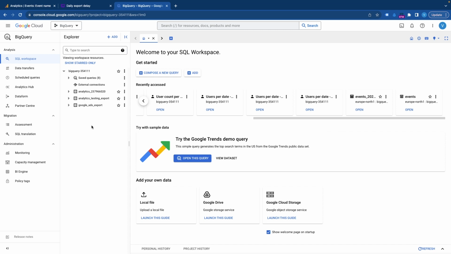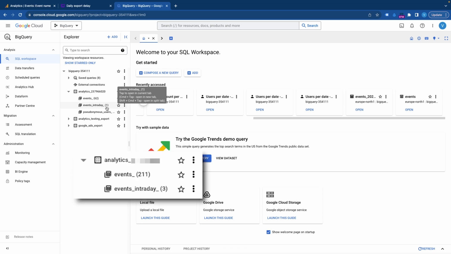this data in practice. In BigQuery, once you enter your project workspace, real-time data will be found under the Analytics Property Dataset in a partition table called Events Intraday. The number in the brackets indicates how many days of data you have here. If you have only today's data, it will show only one, as I have here. If yesterday's data hasn't been processed yet into the daily events table, then you will see 2 and so on.